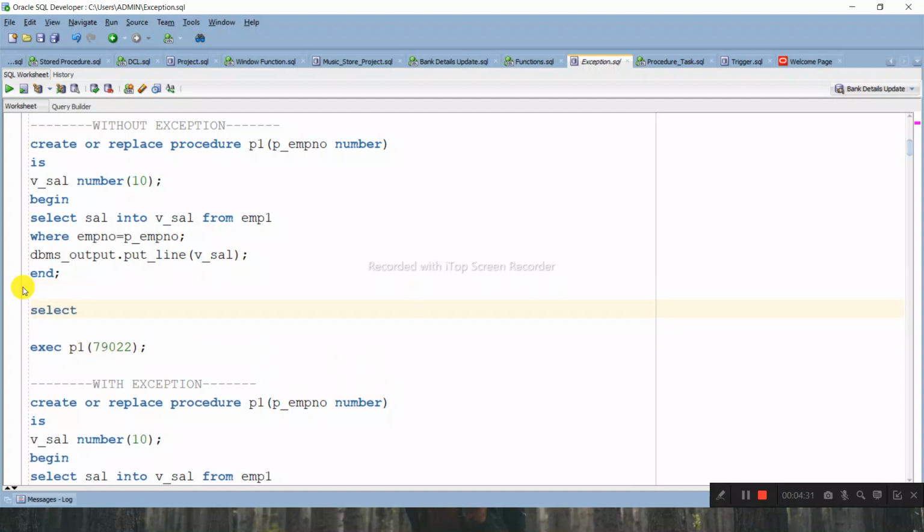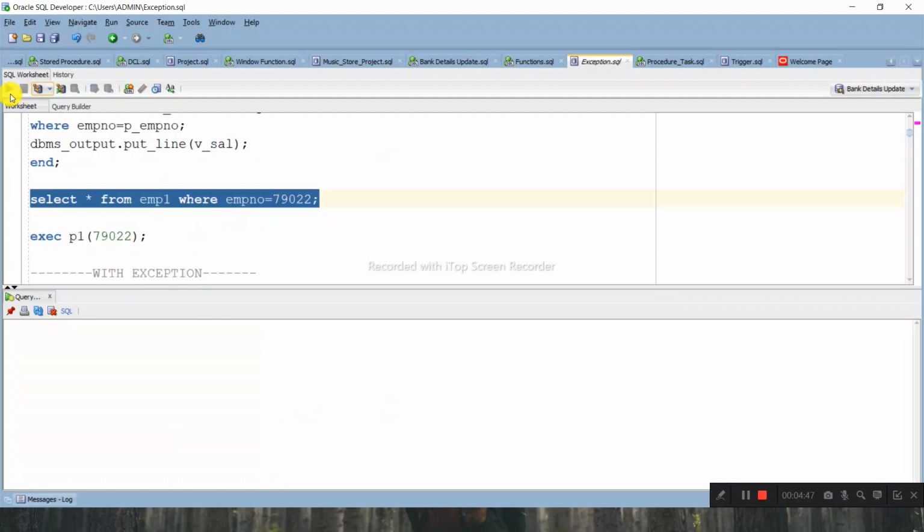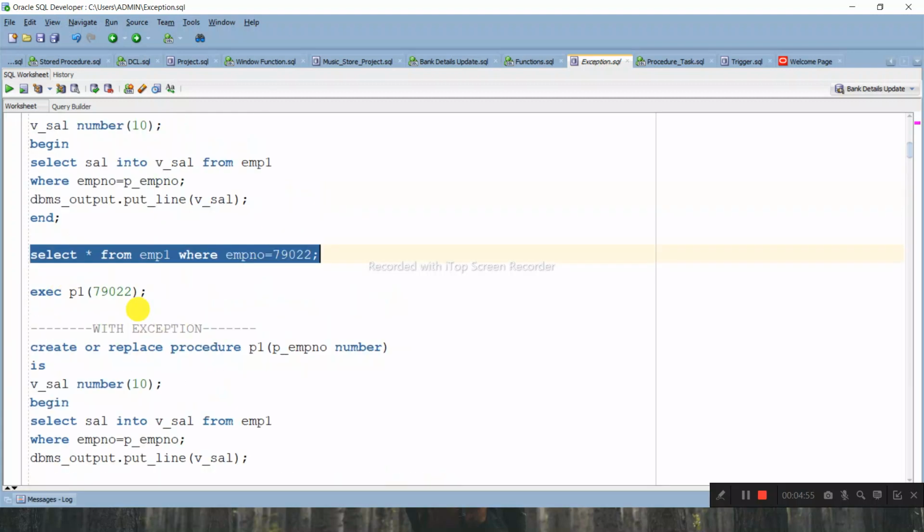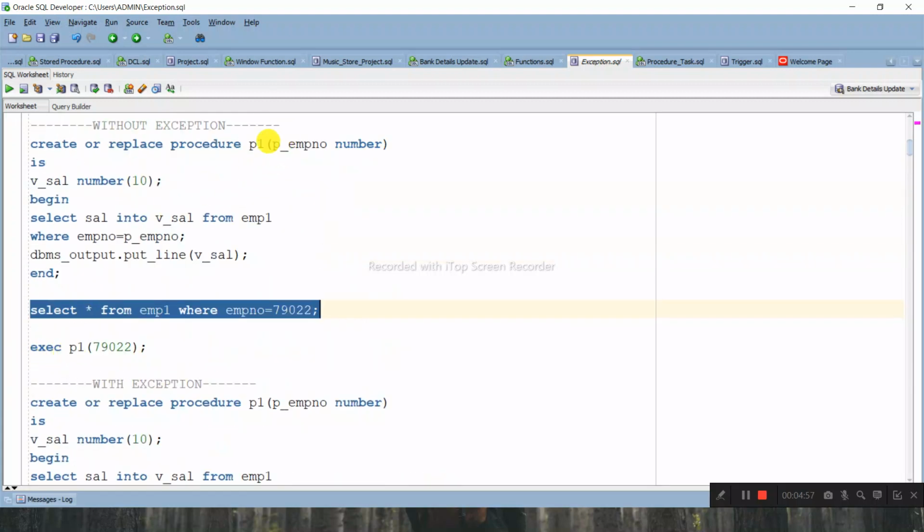Select star from EMP1 where employee number is equal to the employee number I want. We are going to pass an employee number which has no record in this table. Let me show you the data. You will see that there is no record for the corresponding employee, that is 79022. So let us execute the above procedure. The procedure name is P1.